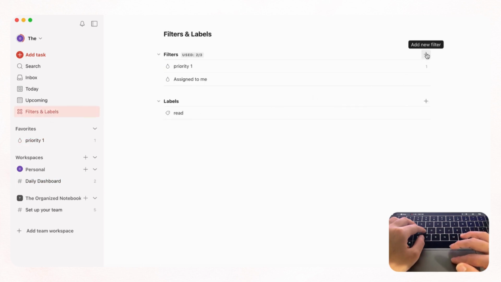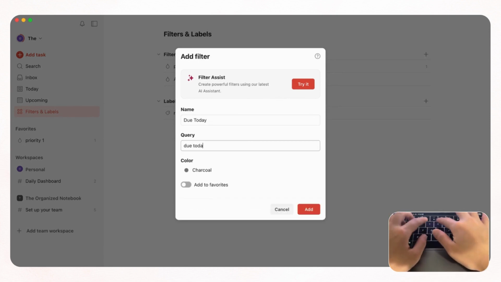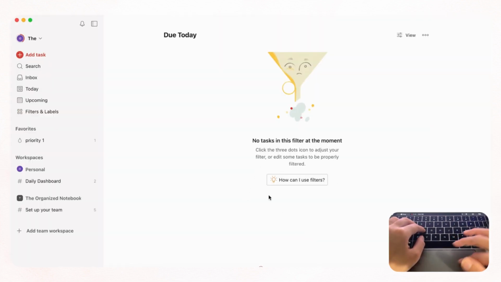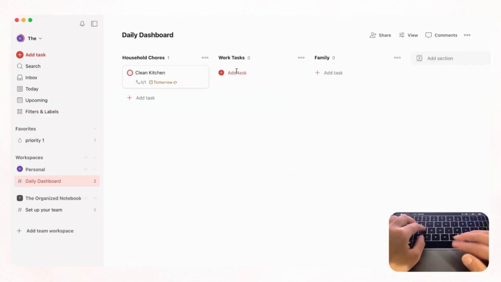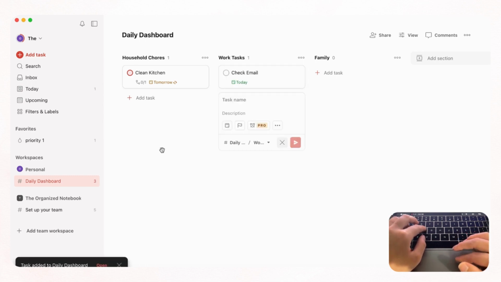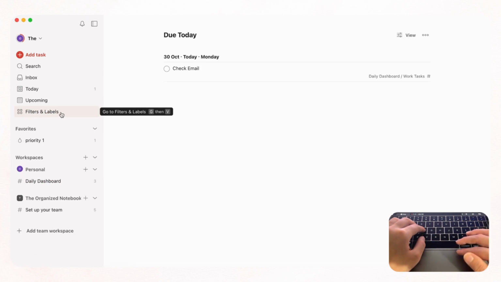And in order to create a new filter, you can just click plus filter. And for example, we could name this due today and today. Due today, and add. And there's no tasks in this filter at the moment, but let's say that we put check email and we put the due date as today. And then if we go to our filters and labels and we go to today, we can see that it's here. So these are some ways to use your filters and labels.